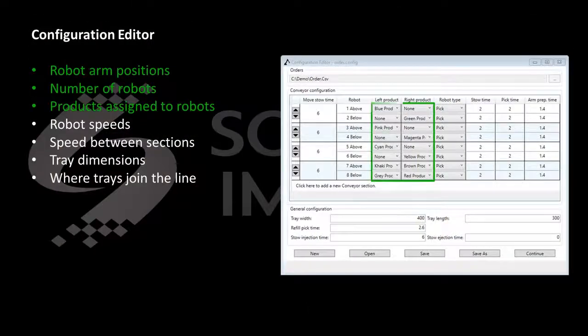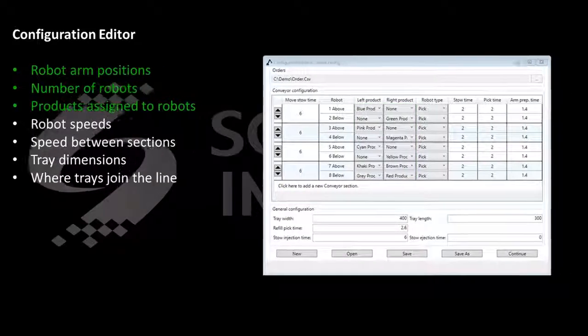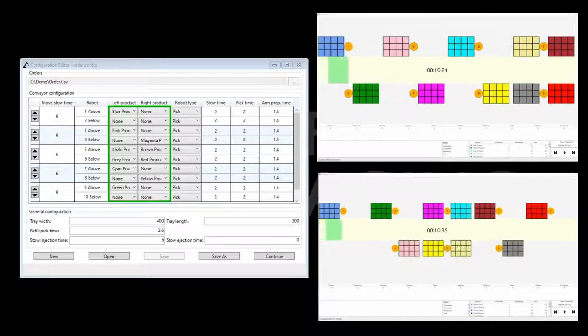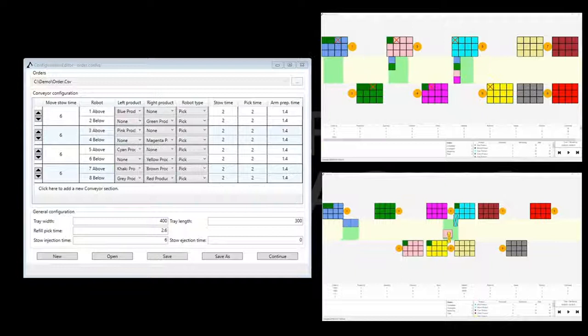Rossum's configuration editor gives you full control over robot arm positions, number of robots, products assigned to robots. Rossum allows you to build your assembly line by configuring the robot positions, number of robots and products assigned to robots. In this example, it has the effect of increasing the processing time.